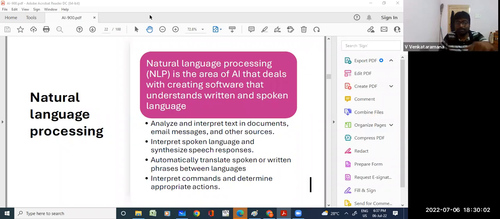Okay, and the second point is interpreting spoken language. What I'm speaking, it is able to understand, and it will also provide responses, like smart devices. Turn on TV, and it will understand the spoken language and give the response. Turn on TV, turn off light, turn on hall light. So I'm speaking in one language, it will understand and provide some response. That also comes under the natural language processing application.